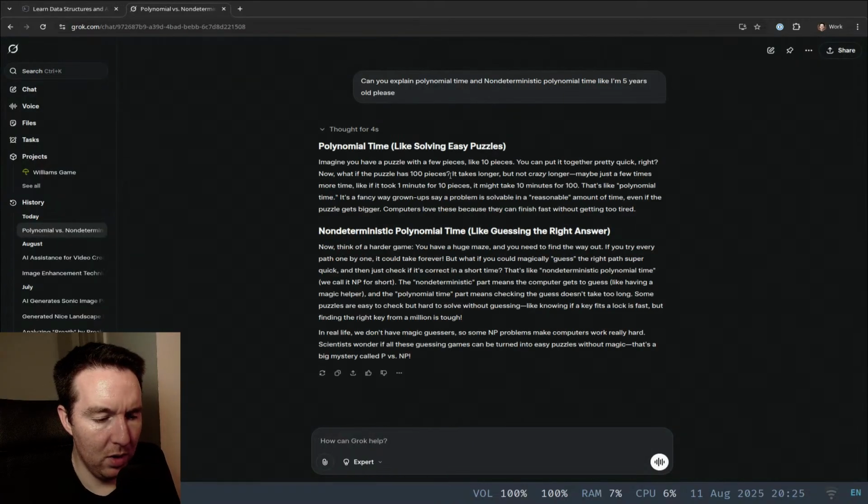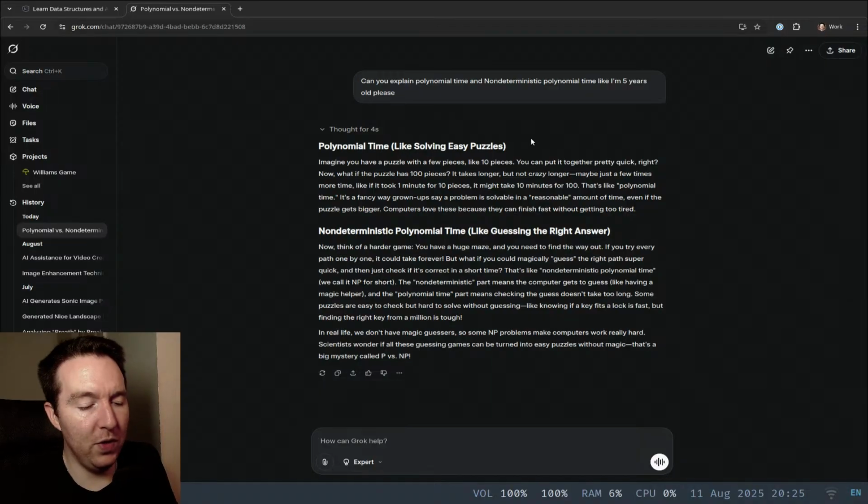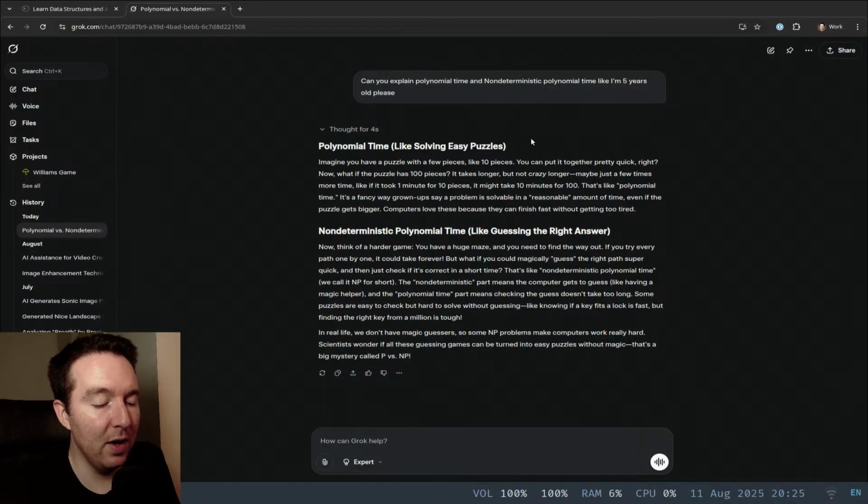Polynomial time: solving easy puzzles. Imagine you have a puzzle with a few pieces, like 10 pieces. You can put it together pretty quick, right? Now what if the puzzle is 100 pieces? It takes longer, but not crazy longer. Maybe just a few times more. Like if it took 1 minute for 10 pieces, it might take 10 minutes for 100. That's like polynomial time. It's a fancy way grown-ups say a problem is solvable in a reasonable amount of time, even if the puzzle gets bigger. Computers love these because they can finish fast without getting too tired.